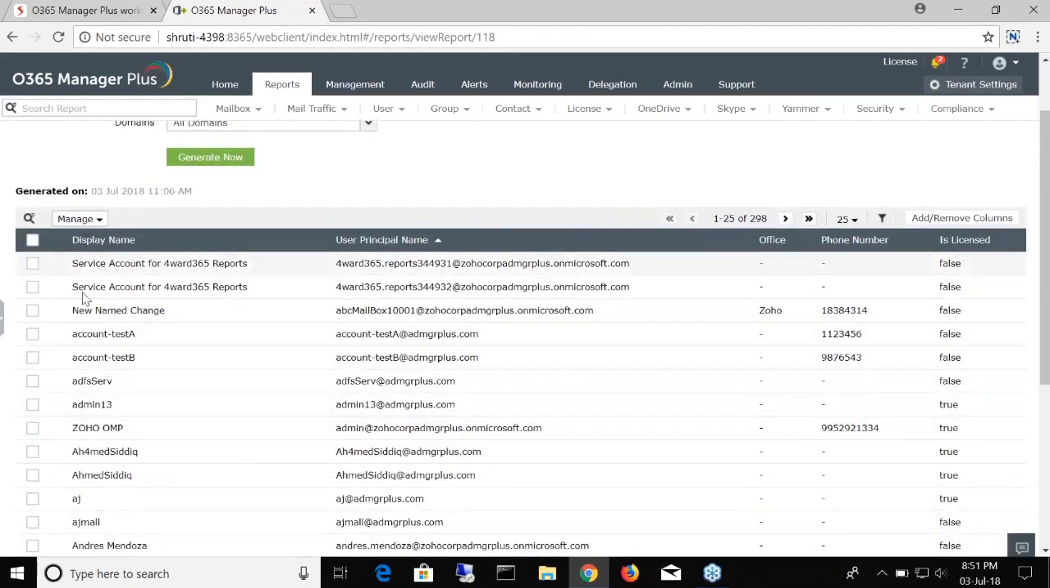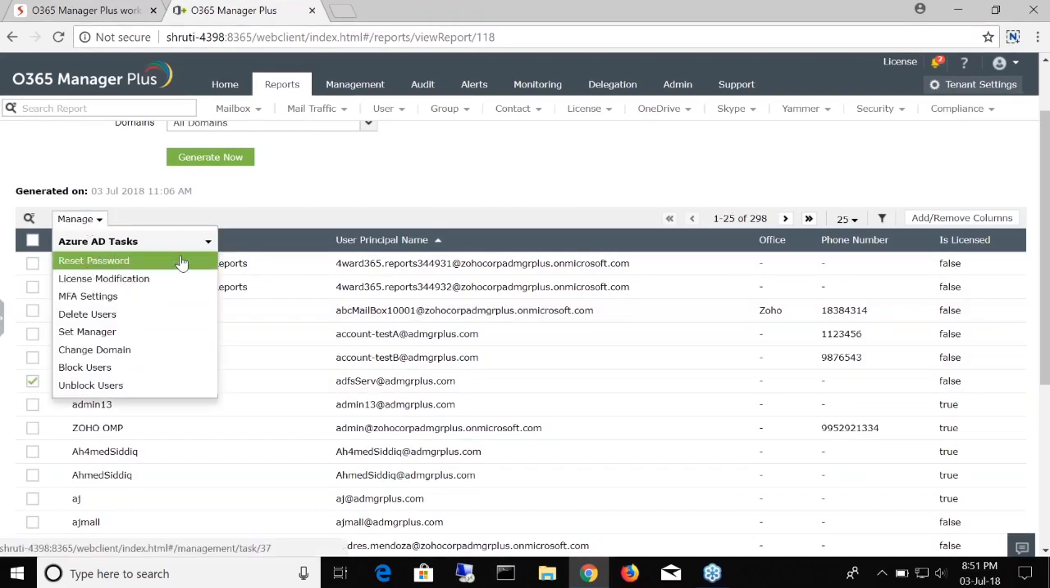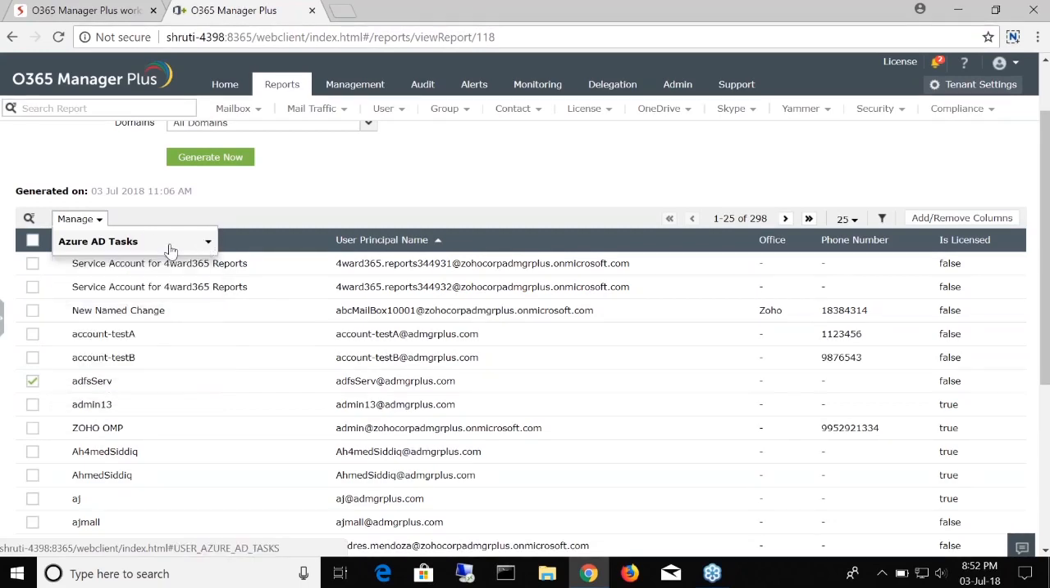So if I'm taking a look at this, and if I'm like, hey, this guy ADFS sub shouldn't actually have a password that never expires. I want to fix this for him. You can just click the user account, go to the manage drop down menu and click reset password. It's as simple as that. So in addition to resetting this user's password, you can modify his licenses, you can modify his multi-factor authentication settings, you can delete the user, you can set the manager attribute for the user, change the domain of the user, block the user or unblock the user. So these are all little tasks that you can perform in order to manage users right from the report that is generated.